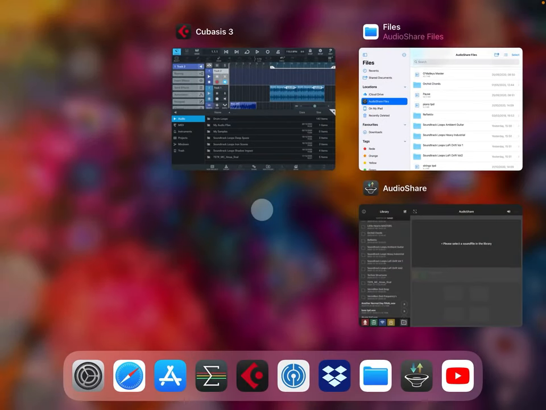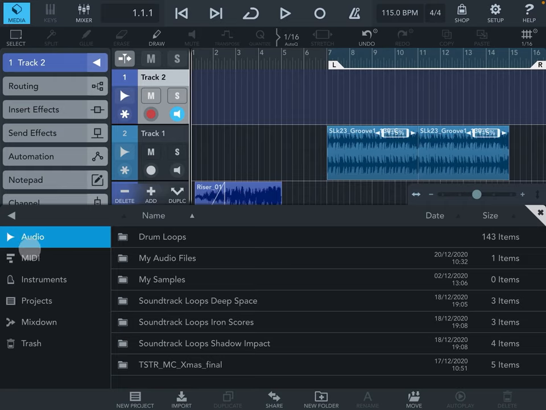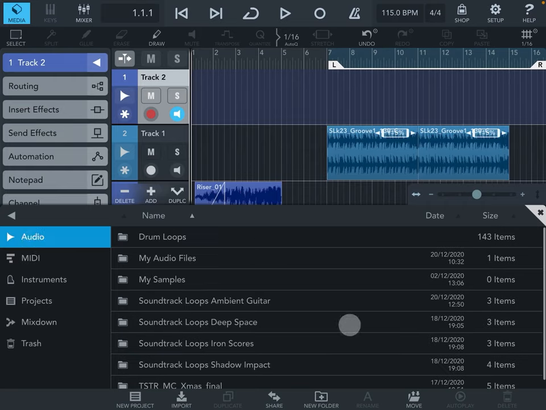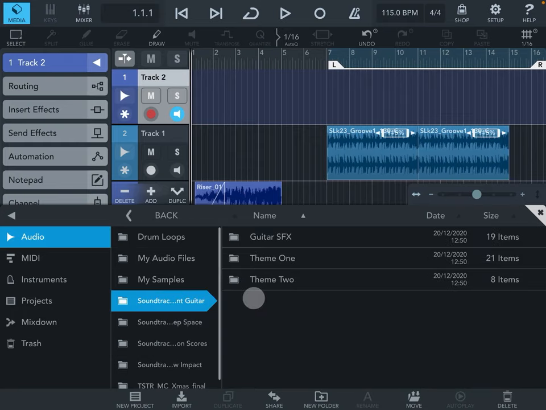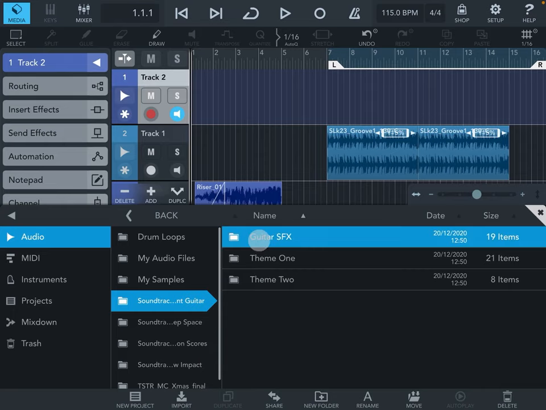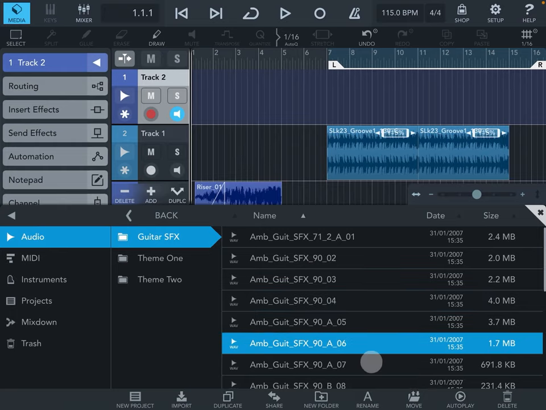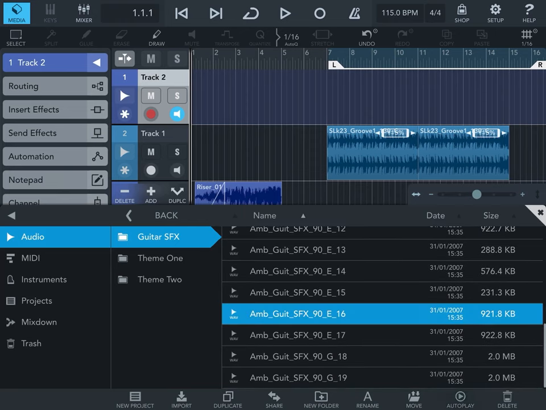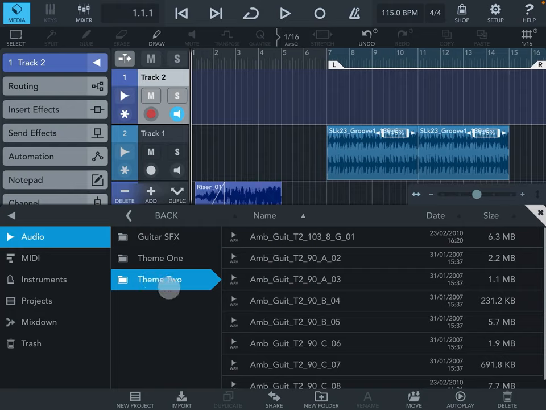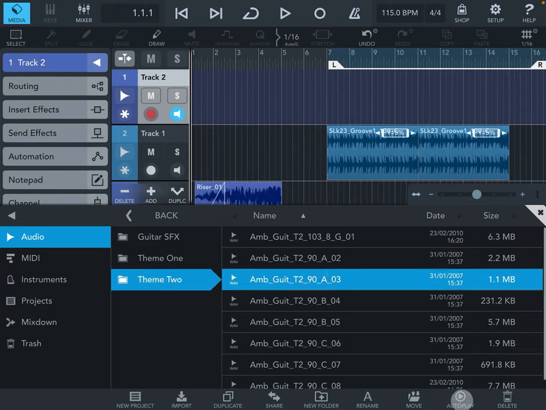Then we can go back to Cubasis. Let's just jump into MIDI and then jump into audio. And you will see now that Soundtrack Loops Ambient Guitar is now inside there. And you have Theme One and Theme Two, and then Guitar Effects. So we can tap on that, and then we can autoplay any of the files, just move that up with my finger, tap this. We can autoplay any of the loops, etc. We could go to, say, for instance, Theme Two, and they'd be there. Maybe hit autoplay.